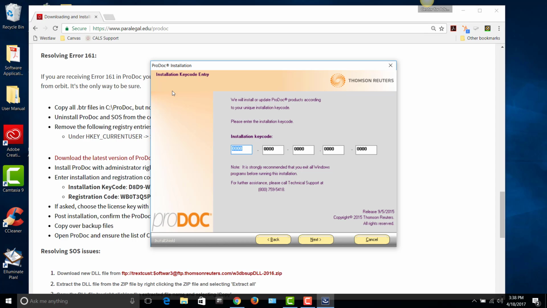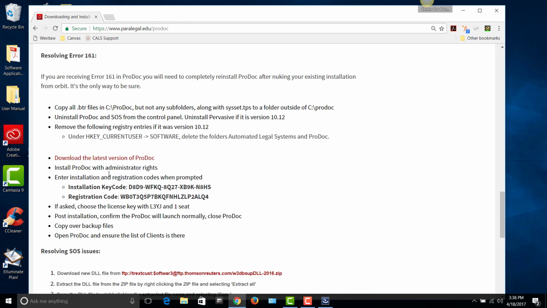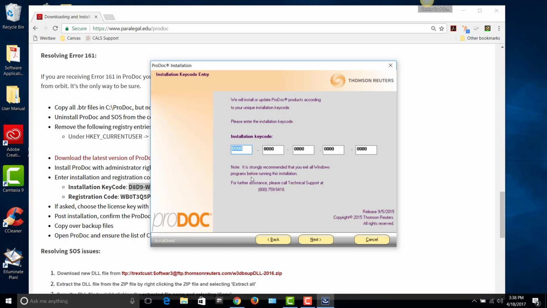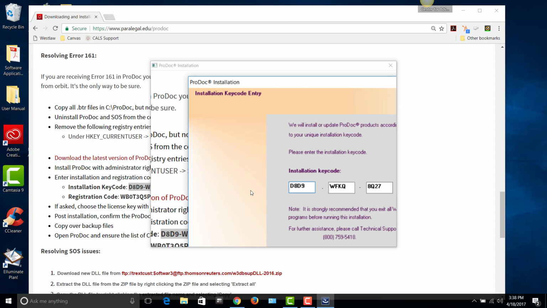And it's asking me for the installation key code. So I want to use the one that was provided here with the latest install file. And I just highlighted that installation key code and hit Control C, and that copies it to my clipboard. And now I can hit Control V, V as in Victor, and it'll paste it in, save me a little bit of typing.